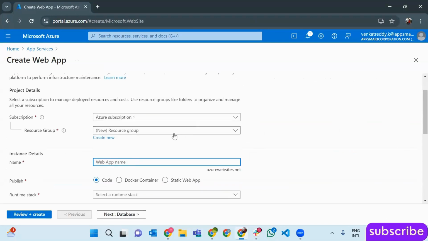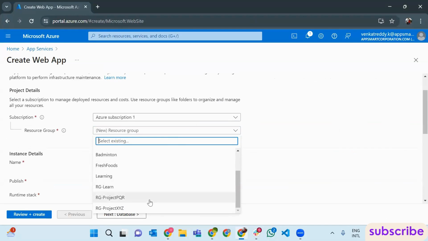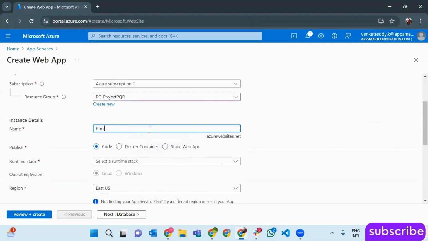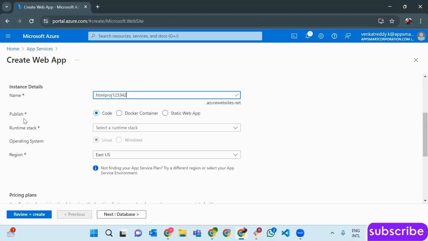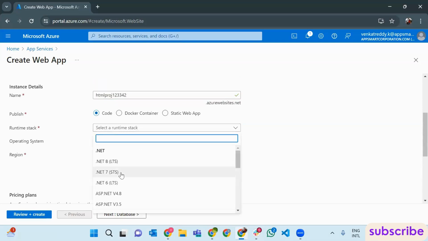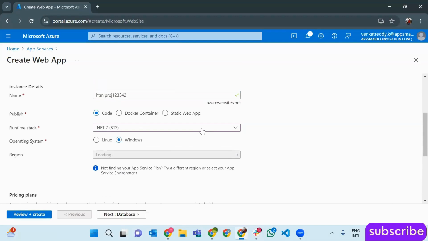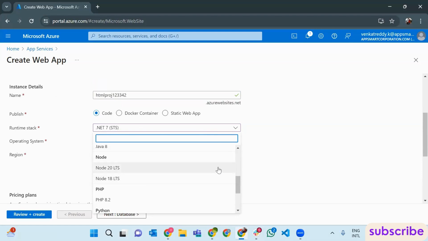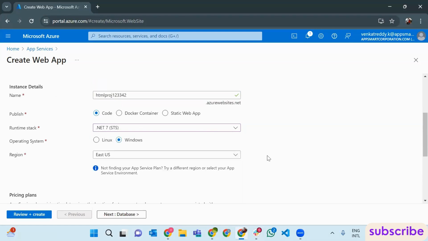I'll show that also. Just wait for a minute. Now let me select RG project PQR here. I'm selecting HTML. Give a proper name, Proj 1, 2, 3, any name. Then, guys, you have to select a runtime stack. For HTML, you can select .NET 7, guys. In real time, if it is .NET, you would select .NET 7. If it is Java, React, Angular or Vue, you would select Node, PHP, or Python. Whatever programming language the programmer used to create that component, you will select that runtime stack.